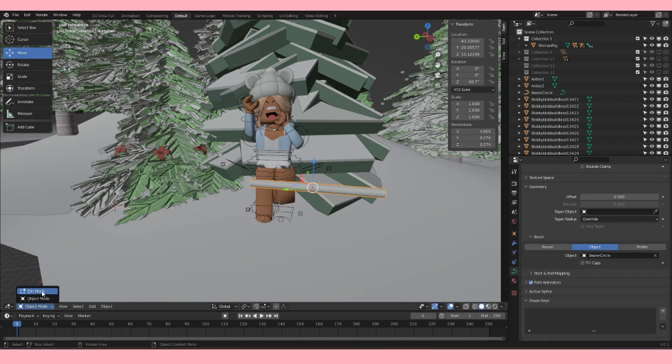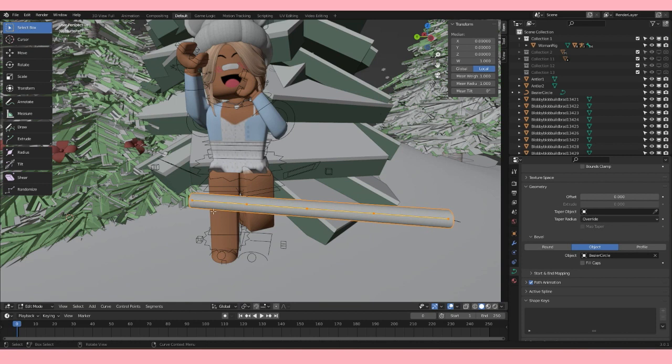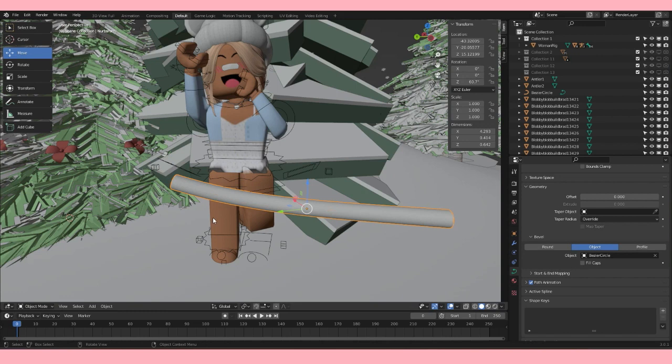Once you have your tube how you would like it, you can go over down here where it says Object Mode and just click Edit Mode. And then it should look something like this with all these dots on the middle. And you can actually use these dots to adjust the position. So if you go over to the side, then you can click the dot and move it how you would like. So I'm just going to go ahead and position it how I want it.